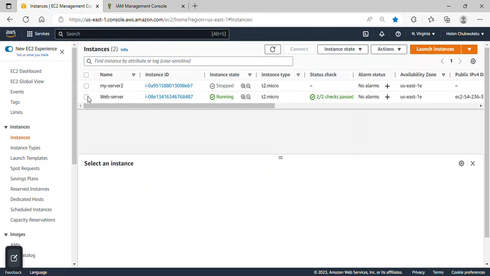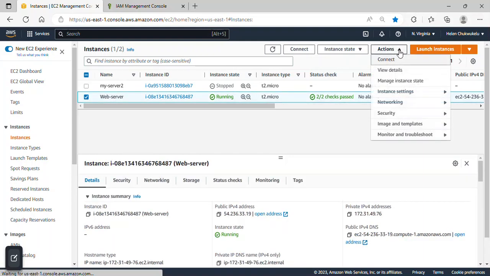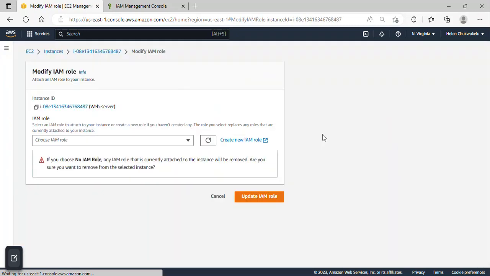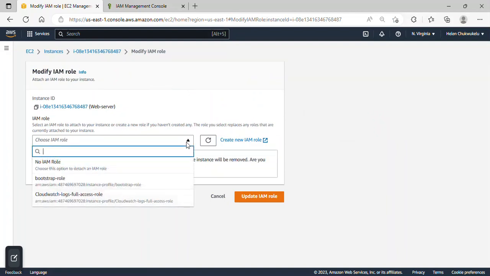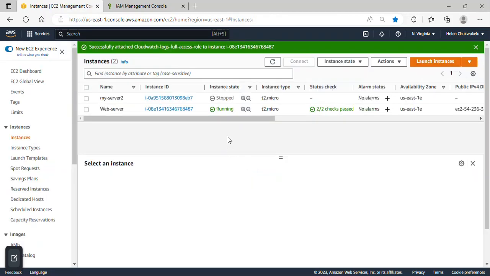I will select my instance, and under actions I'll click on security, and I'll click on modify IAM role. Click on this drop down and you'll be able to see the role you've created. This is the one I just created, so I will select it, and that is all. I'll just click on update IAM role. Great, and that is done.